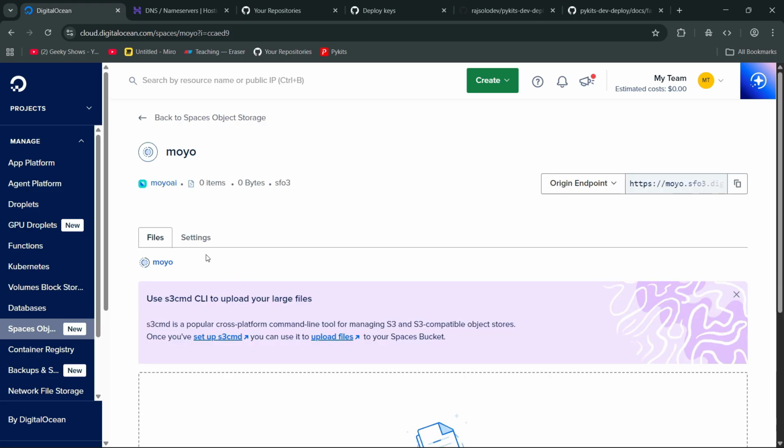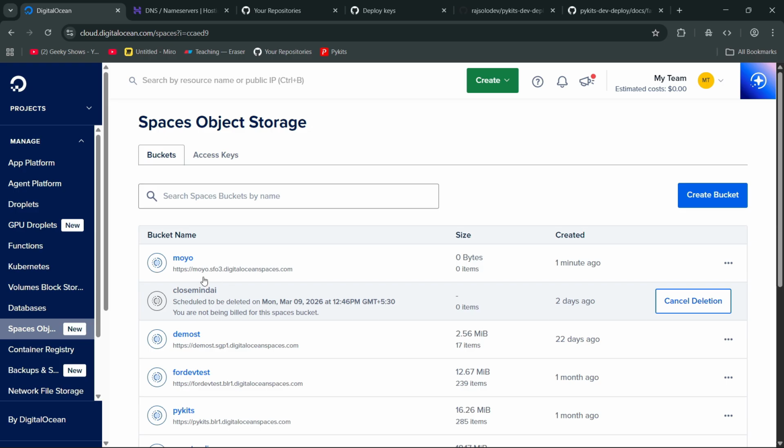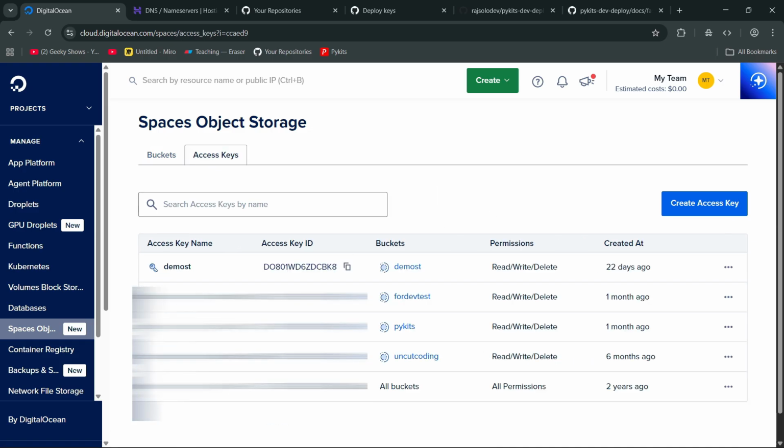The bucket has been created, but it's empty. We have to create an access key and other credentials for this bucket. So click on Spaces object storage here from the sidebar. You will see your list of buckets, but for you maybe there will be only one bucket which we have created recently, and that's fine. Click on access key, this tab, and this might be empty for you, but for me there are many access keys, and I'm going to create one more access key for the Moyo bucket.